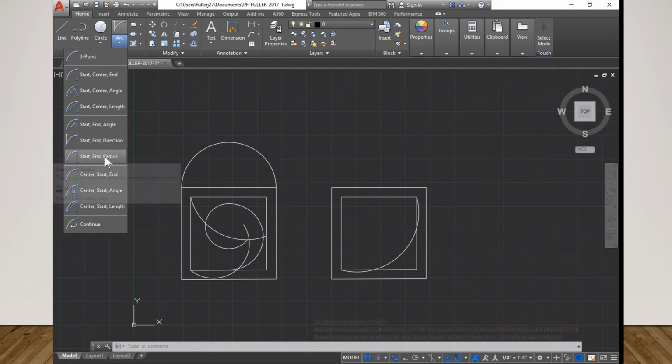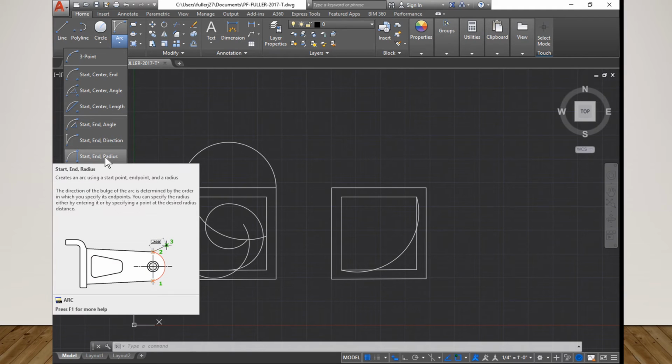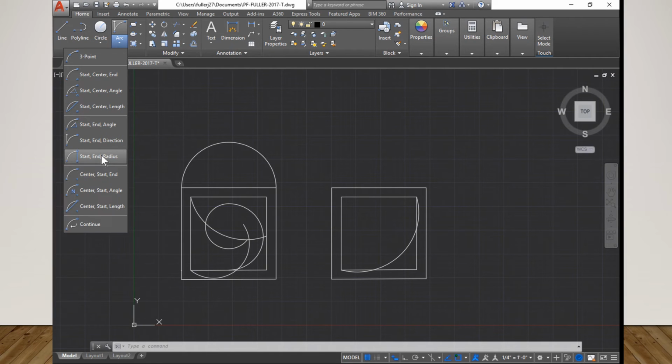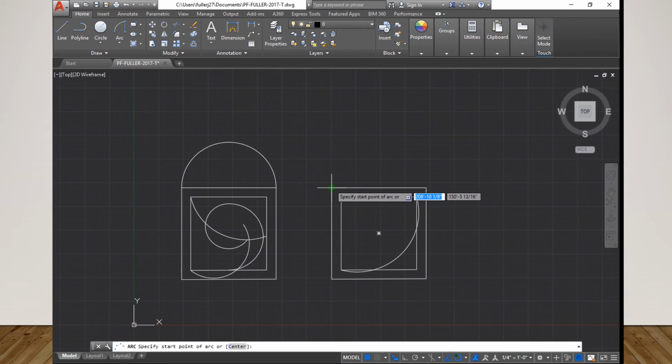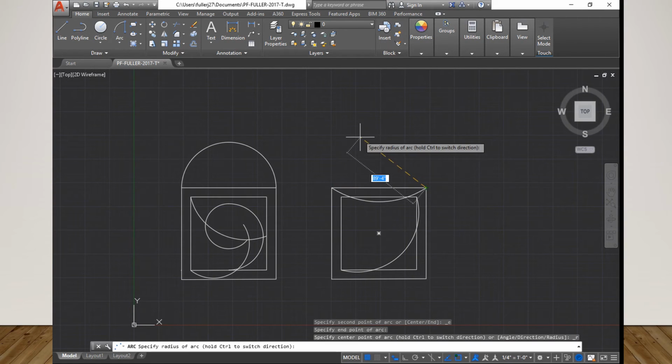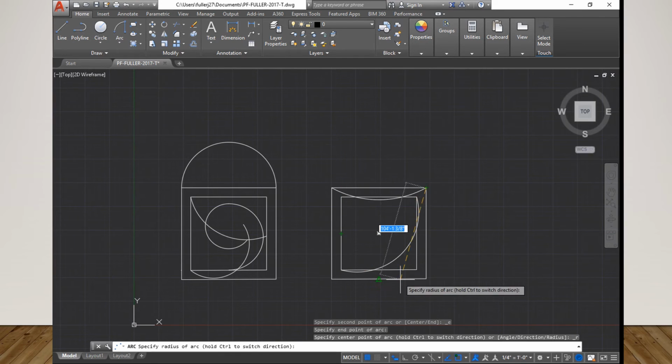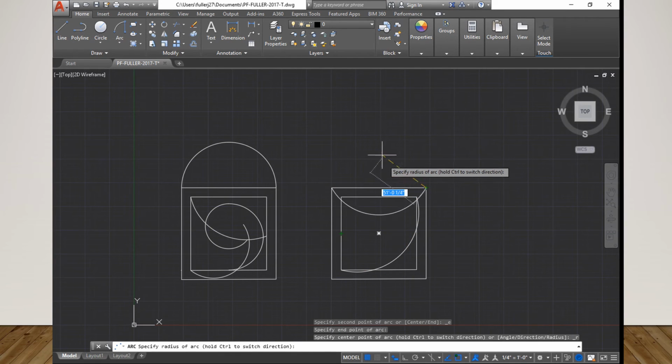Okay, the next one is start, end, and radius. If we hover over that, we click our start with number 1, click our end with number 2, very similar to the last one, and then we use the third click to set the angle, or the radius, I'm sorry. So click here, start point, end point. Okay, and now it's giving us, of course it's in one direction.